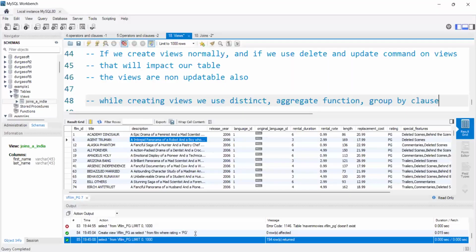In any view, according to the query, we will decide what to use. But if we use the distinct clause, an aggregate function, or the group by clause, any one of these three concepts in the view while creating it, then by default, if we apply any delete or update command on the view, it won't impact our table.